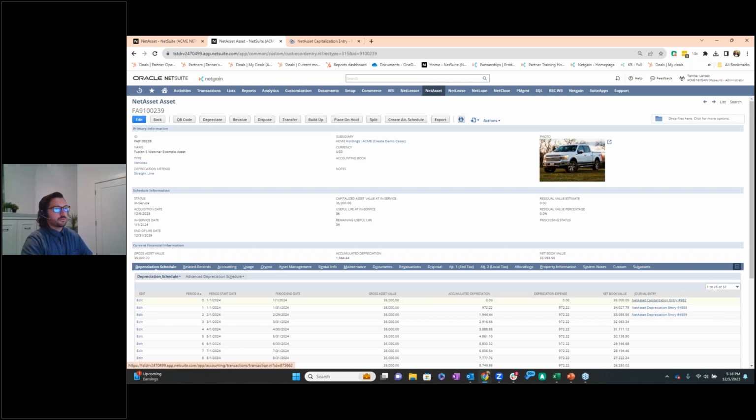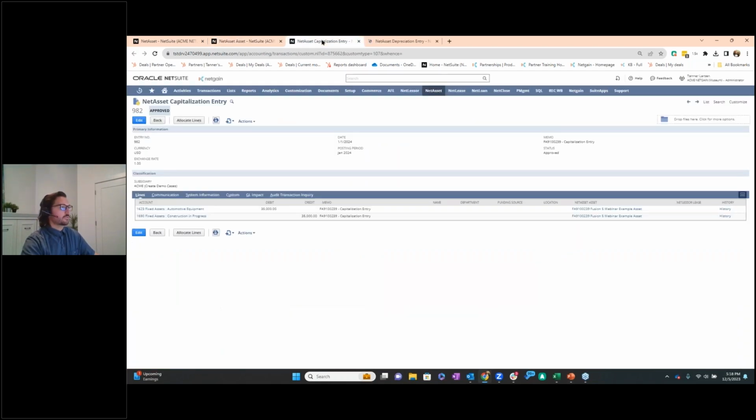I'll open up a couple of these journals to give you some visibility into what these journals look like once they're run. So, fairly simple journals. These are custom journals. They'll be labeled as NetAsset journals so that you can find them easily in your GL detail. And this is what the journal entry looks like. You're capitalizing in this case. We're moving it from our CIP account here and pushing it into our automotive equipment account now that it's been placed in service. This column here is how it's linking back to the actual asset record.